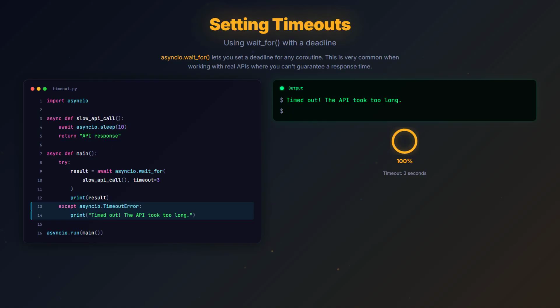Look at this example. We have a slow API call that takes 10 seconds, but we only want to wait 3. We wrap the coroutine in wait_for and specify a timeout of 3 seconds. Watch the progress gauge fill up as time passes. At 3 seconds, the timeout triggers, and a timeout error is raised. We catch it in our except block and handle it gracefully.